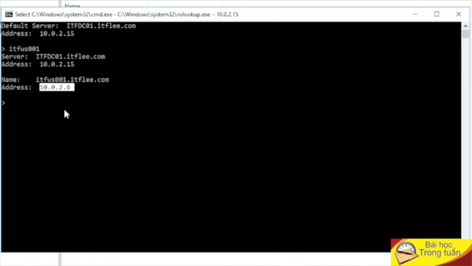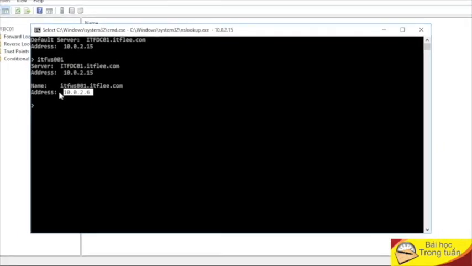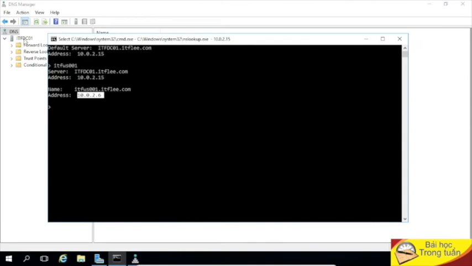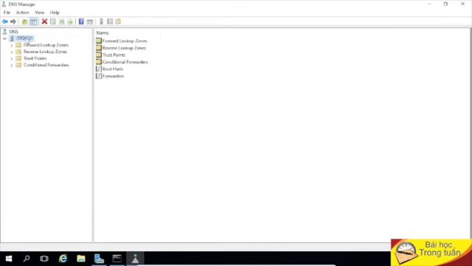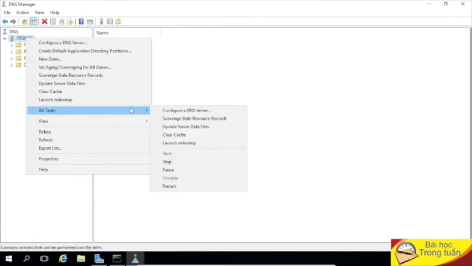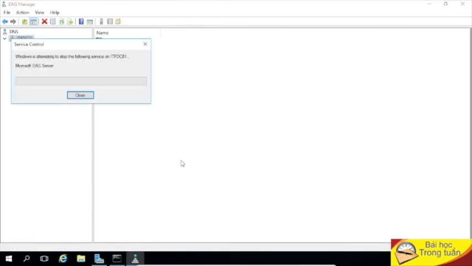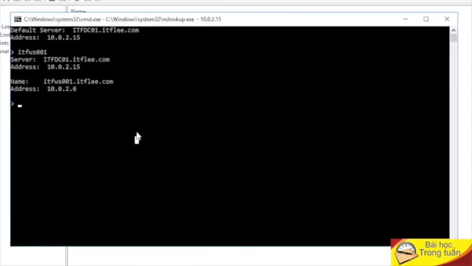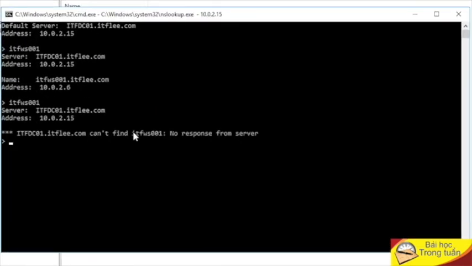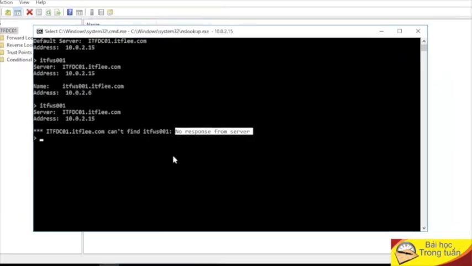Now, assuming that you are not on a production network or one that is currently servicing users, let's stop the DNS server and try running the same command to see what happens. On DNS Manager, right-click the DNS server, which in my case is ITFDC01, and choose All Tasks, Stop. Now go back to NSLookup and run the same command. Now we can see that the server was offline, so NSLookup was not able to query the DNS server.